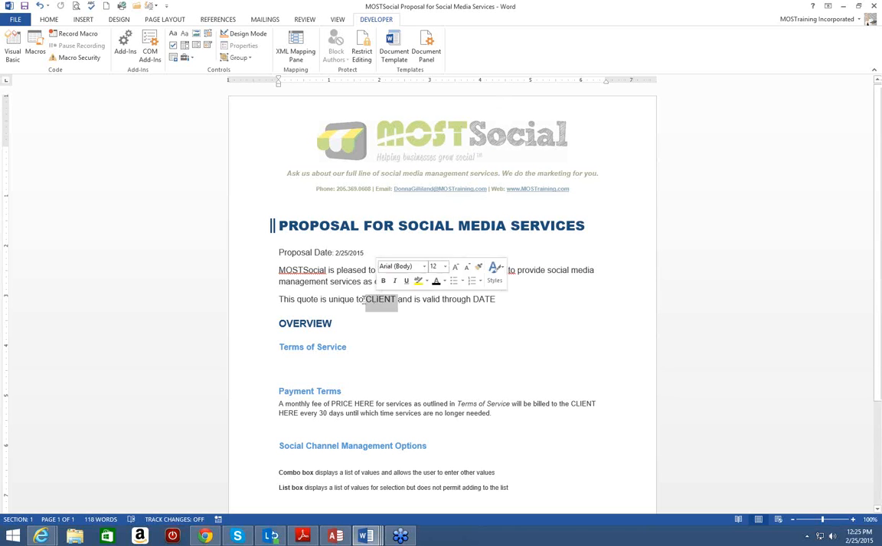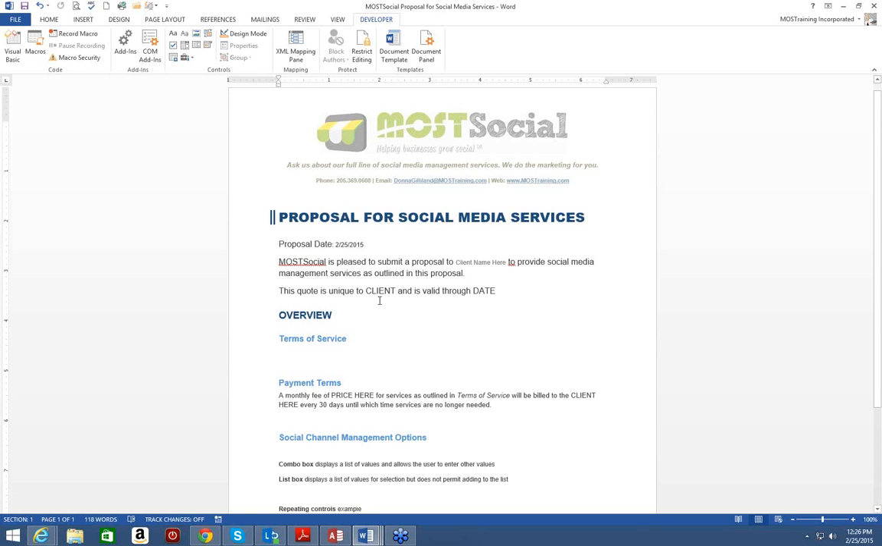And then below, I have this quote, unique to client. I won't fill another form in. You get the idea. So I would be going through that template and applying the controls that I want in the template that I want users to create their document from. And there's a place here for date. And again, these would be replaced with your controls.